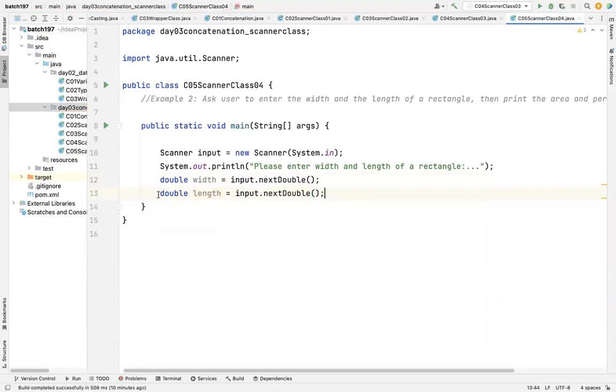Why am I not giving a second message to the user? Because I give one message, I said width and length. So I will assume the user will understand first he should enter width and then he should enter length. No need to give a message every single step. If you say first this and second that, you can continue like this.